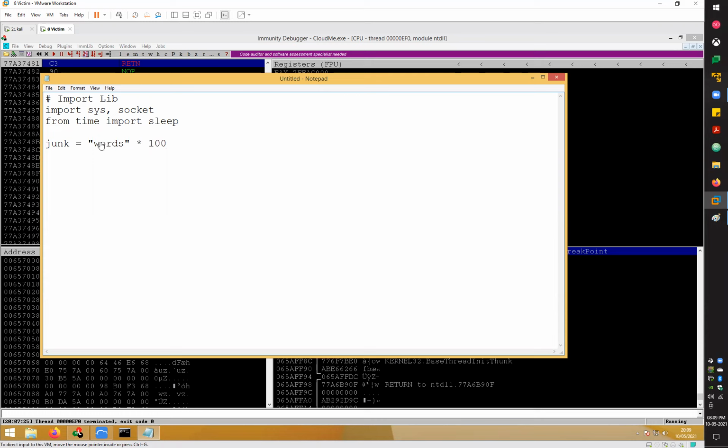So here we have 5 words, like 1, 2, 3, 4, and 5. These 5 words will be multiplied by 100, then it will become 500 characters. They will be 500 characters when you are using some words here. Instead of that, you can use a single character as well.